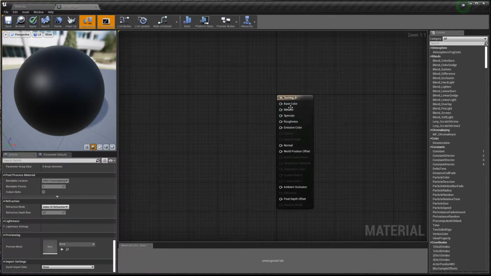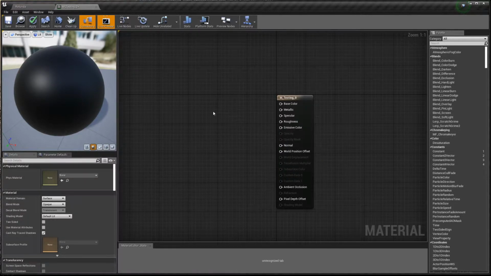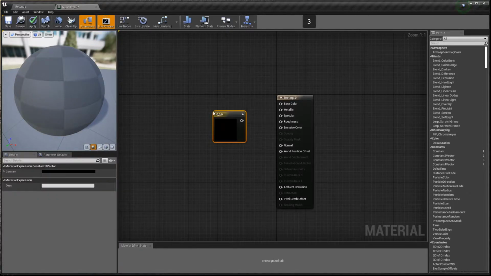The first thing we are going to be changing is the base color of our material. This value is defined as a vector, so let's create the constant vector3. For that, we can search for it in the search menu by right-clicking or use a keyboard shortcut. The shortcut for creating a vector3 constant is holding down 3 and left-clicking anywhere in the graph.